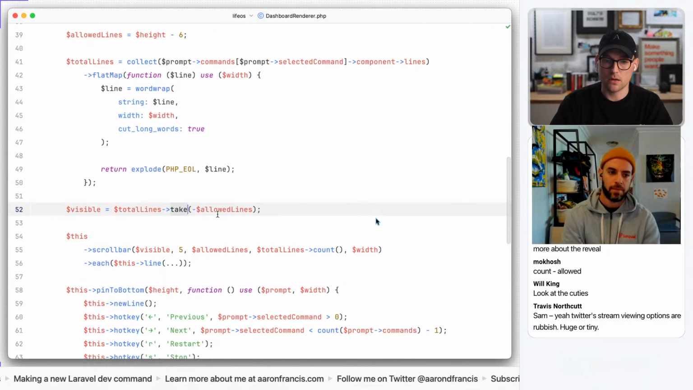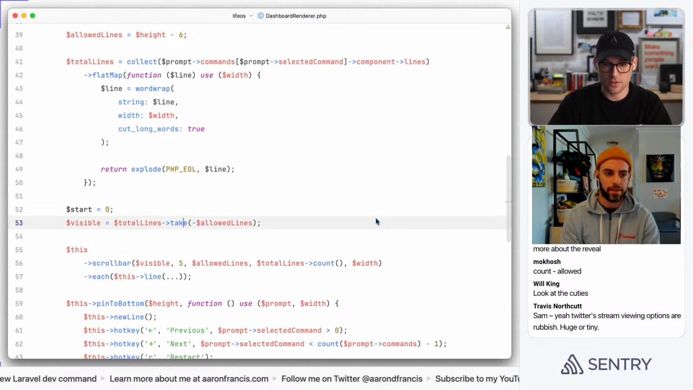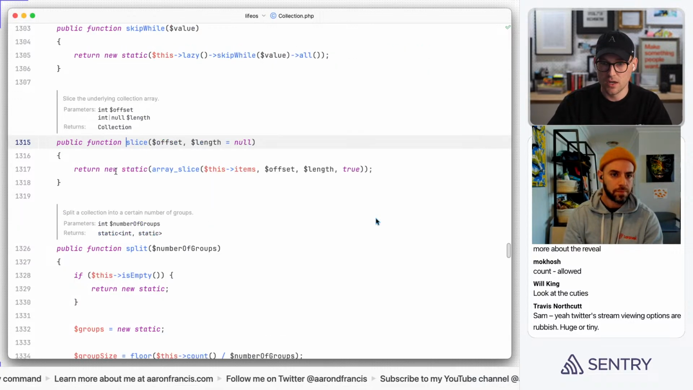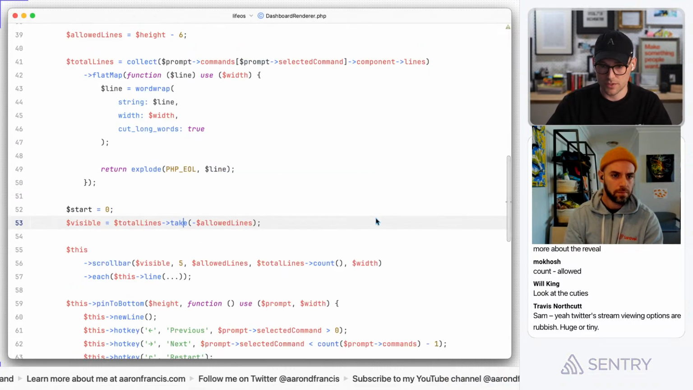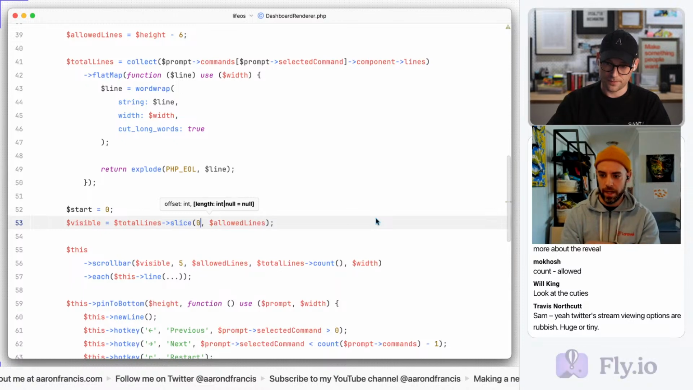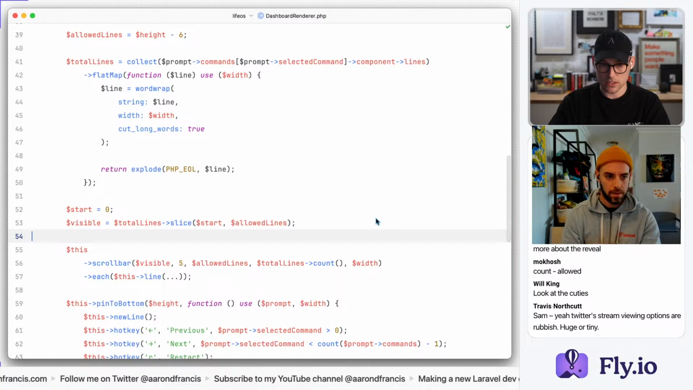Oh, I see. Okay, so we'll say start equals 0, which is not right, but that'll be fine. And then we want slice, offset, and length. So we'll do slice from start, not 0, with as many allowed lines as you want. And then change that 5 to start.